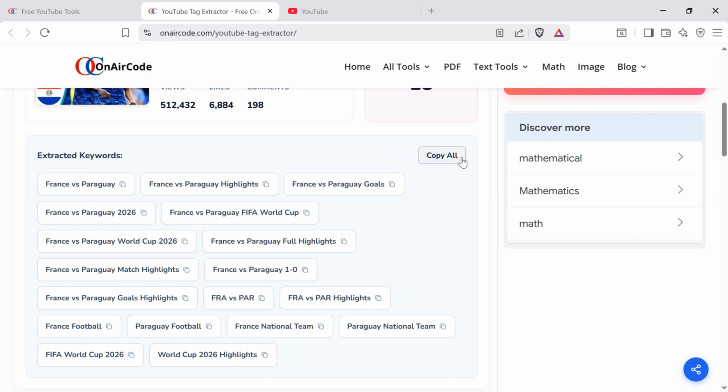You now have a complete list of high-performing SEO tags ready to paste into your next YouTube upload.